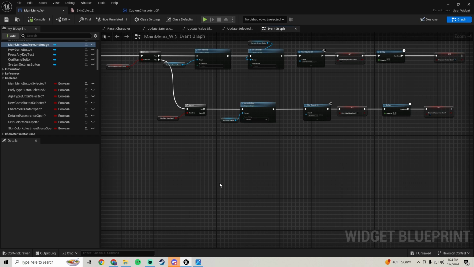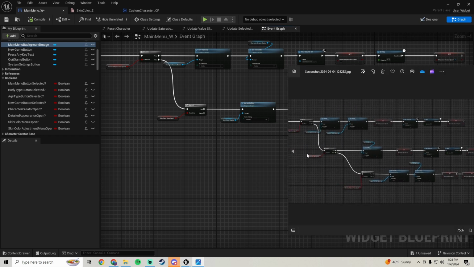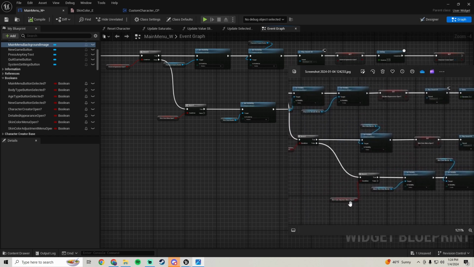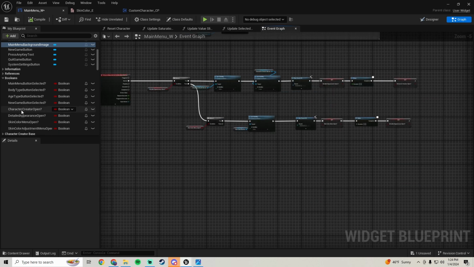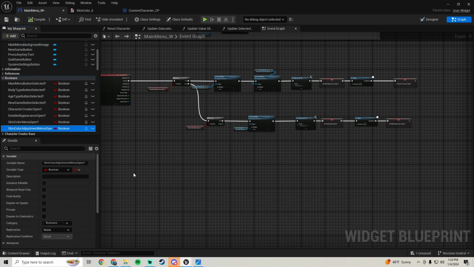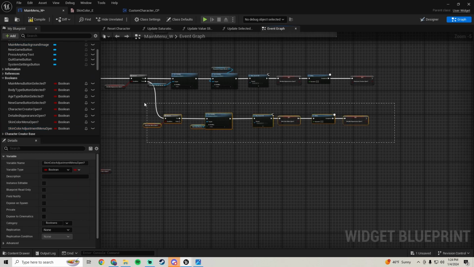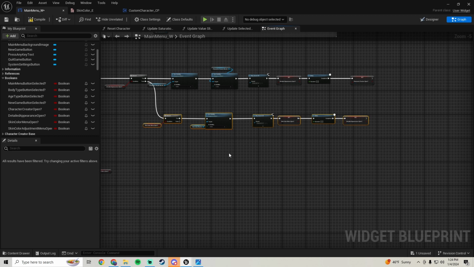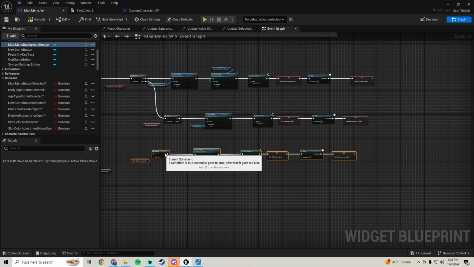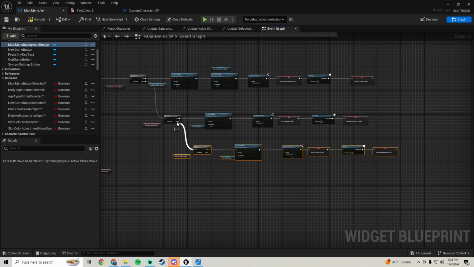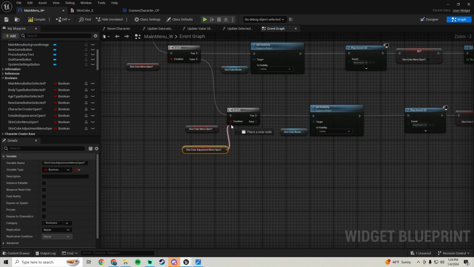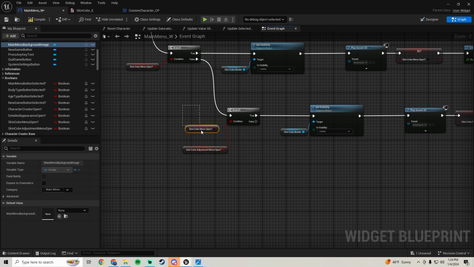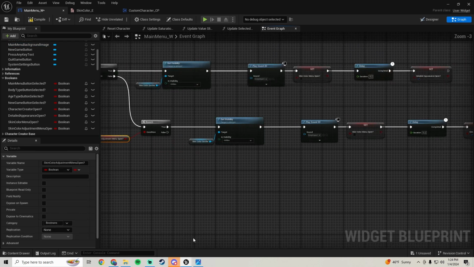Now we got one more that we're gonna do here, which is for our color adjustment menu. Let's see. What did we call it? Skin color adjustment menu open. Let's go ahead and just get that. We're going to copy all of this in and paste it. Hook it up to the false of that branch. And then we're going to get this boolean and set that. Delete the other one.